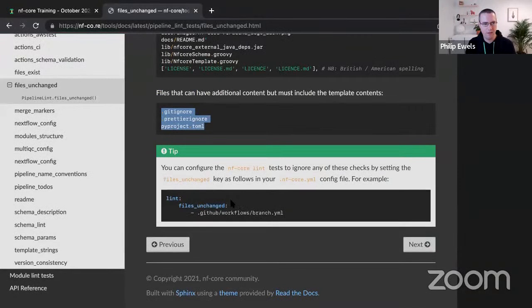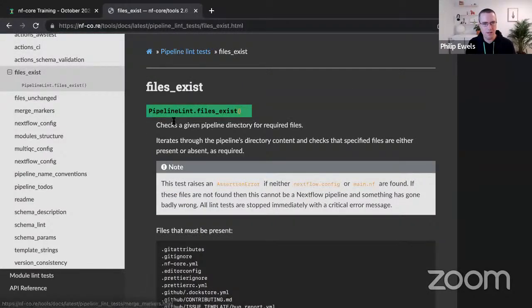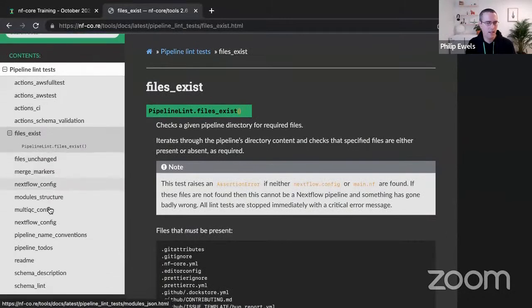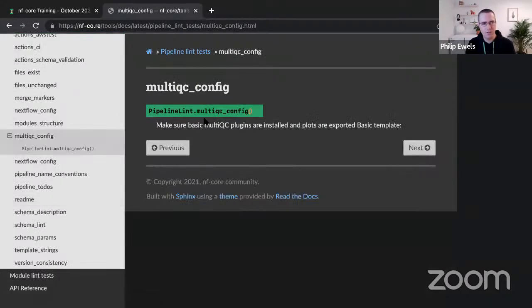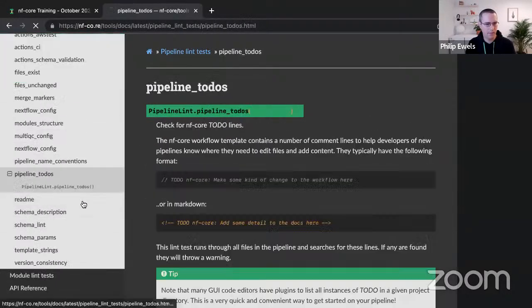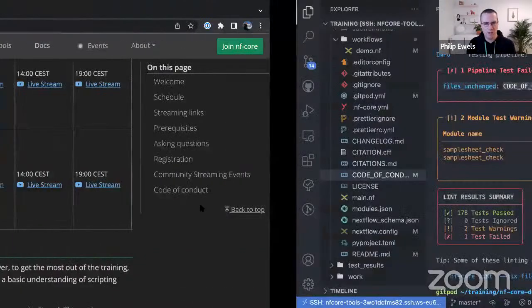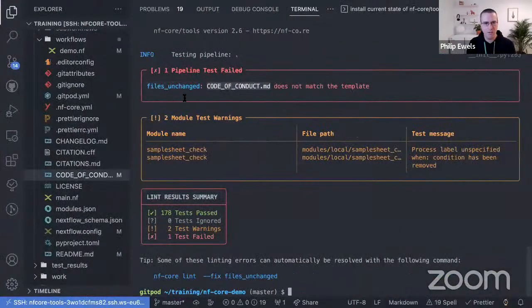And some of the files have, yeah, that's it. And there are other ones here. These are all the different lint tests here. So these are files which mustn't be deleted. This is how the multi-QC config should look. This is the one about the to-do comments. So all of these are documented here. But basically, you run nf-core lint, and generally you just hit that link, and it will take you to documentation.